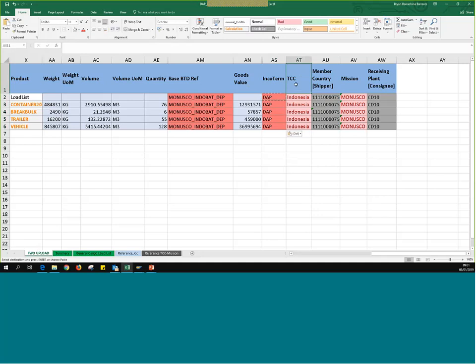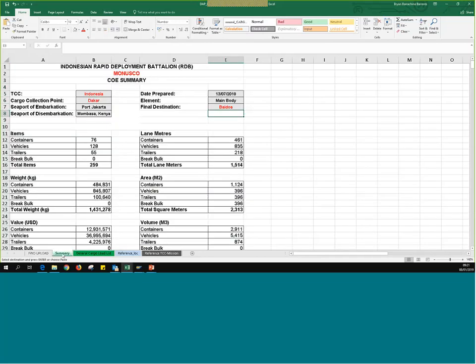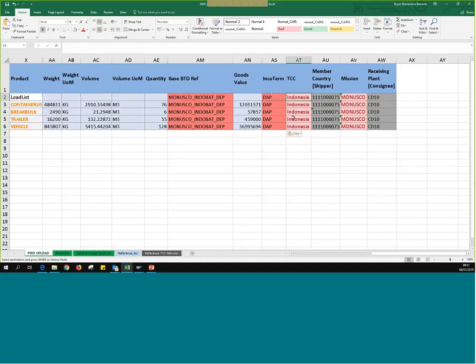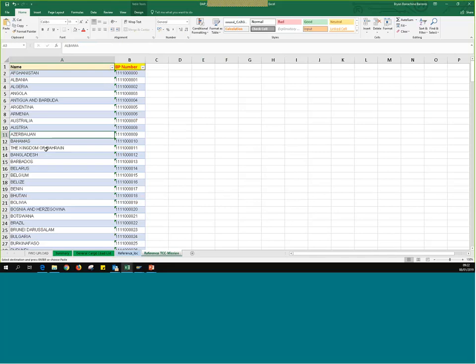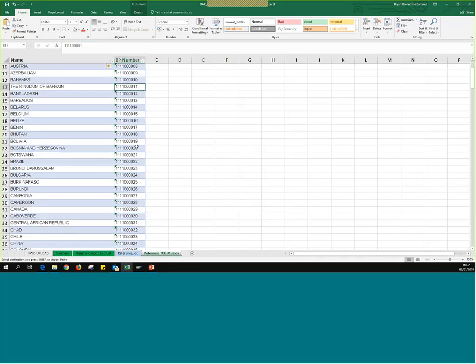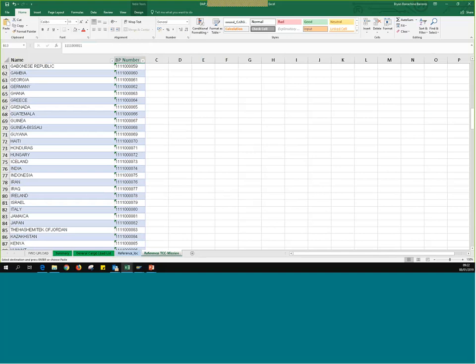The troops contributing country, Indonesia, in pink, that means that the information, if I want to change it, would have to be changed in the summary. So I would have to change it here for it to be reflected in my Excel here. The same thing for the member country. We have the reference in the tab called Reference TCC Mission. So we would select the number that refers to the TCC mission itself. So we could always look through here and add it.